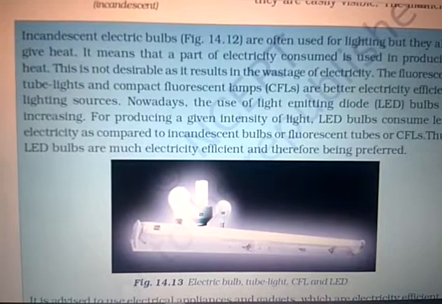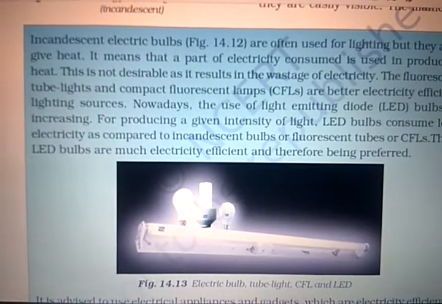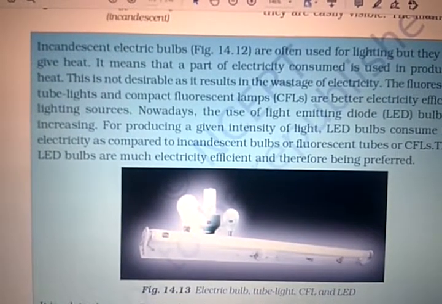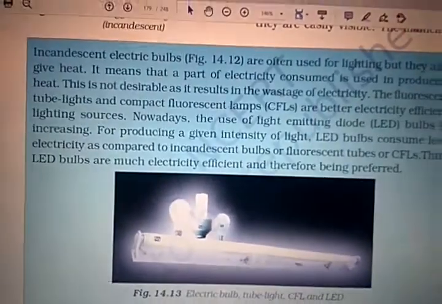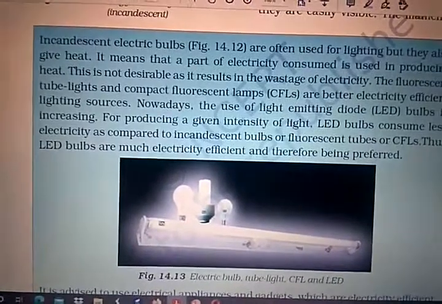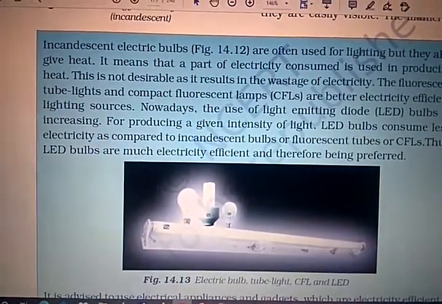Okay. Now incandescent electric bulbs are often used for lighting, but they also give heat. It means that part of the electricity consumed is used in producing heat. So this is not desirable. As a result, there is wastage of electricity, right?